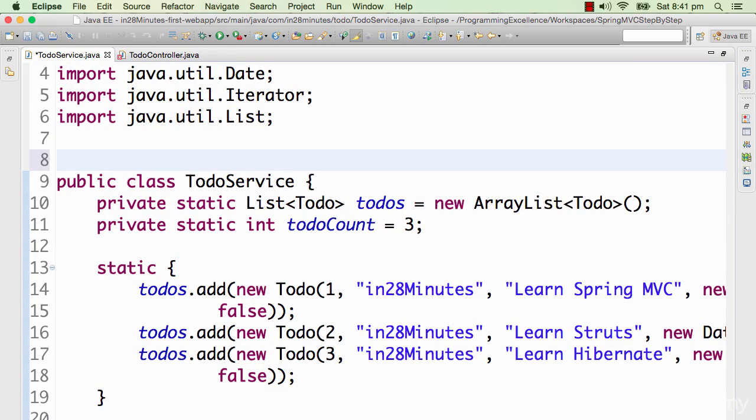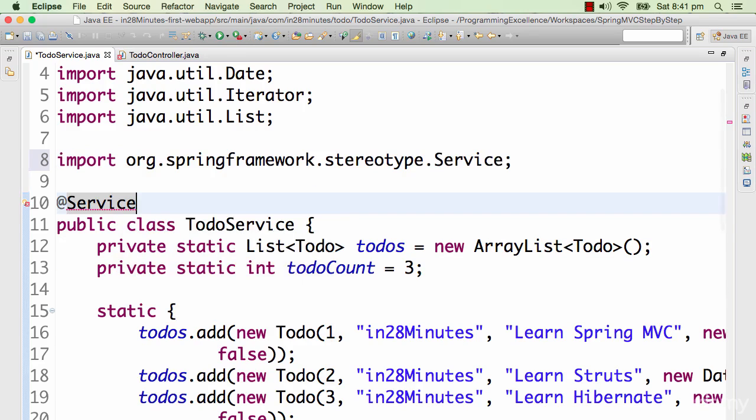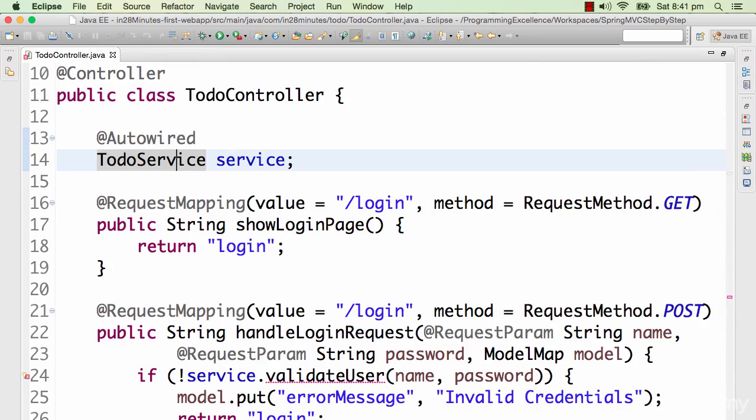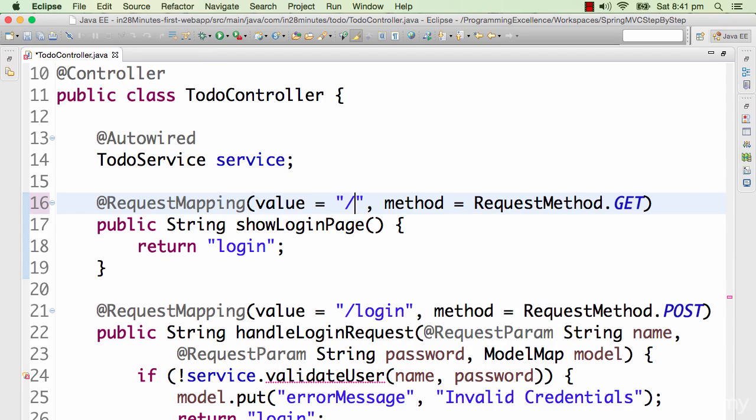We will not create an instance of the to do service. How do we do that? Add a service in here, and here we want to auto wire it in. So that's perfect. The URL which we'll use for the to do controller: the first thing we want to do is list the to do's. So what we want to start off with is listing the to do's on the page.